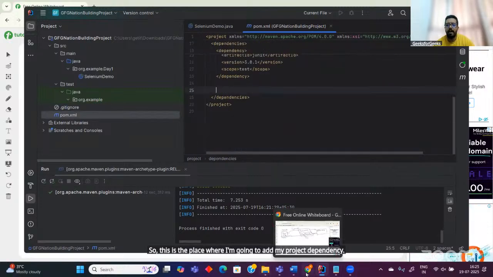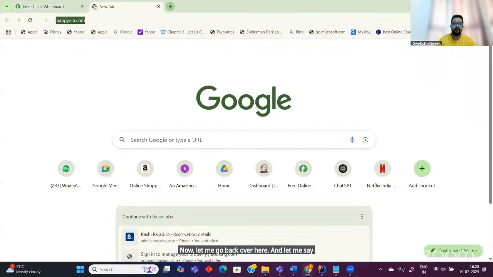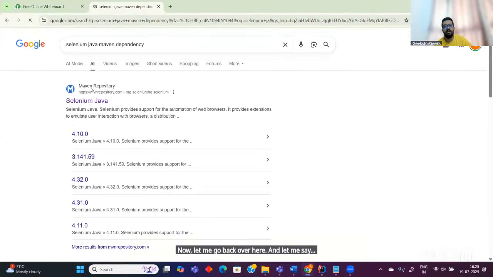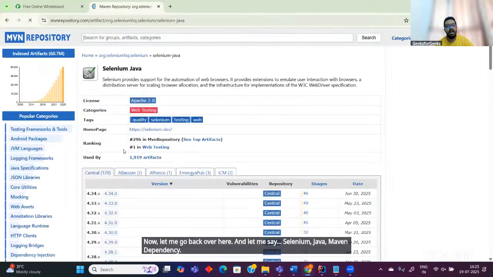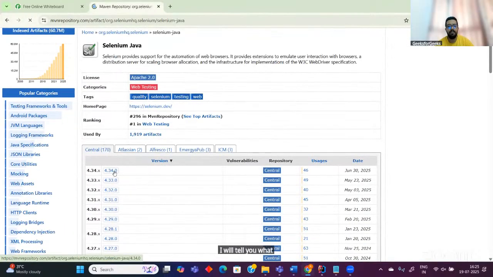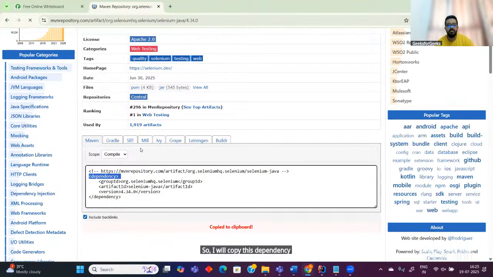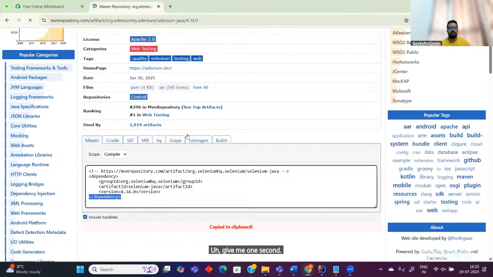Now let me go back over here and search for Selenium Java Maven dependency. I will tell you what is exactly happening. I will explain that. Don't worry. So I will copy this dependency. Sir, you said a lot of classes and objects, but these are just 4 pretty lines of dependencies that you are adding. Give me 1 second. Just give me 1 second.